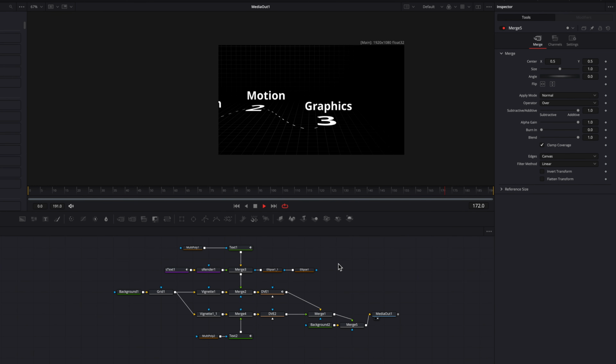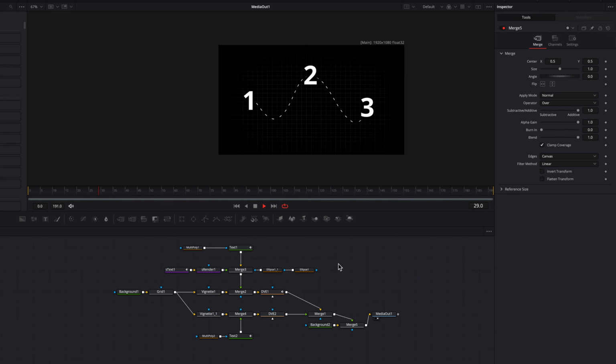And there are so many things you can do, right? You're not limited to what I'm showing here, but this is the workflow that you can use right now, today, to create this.